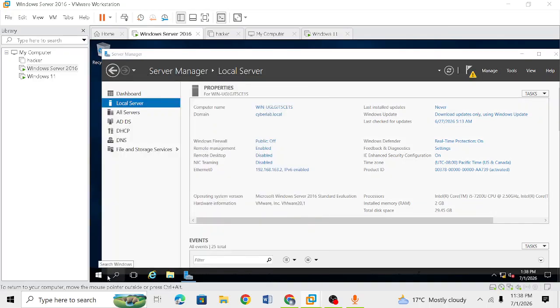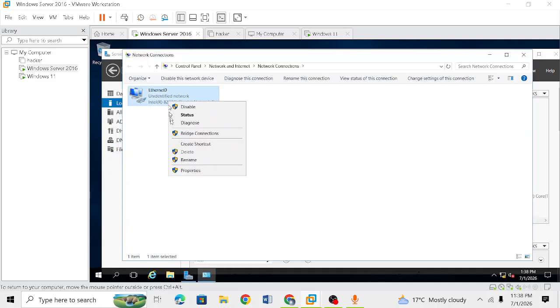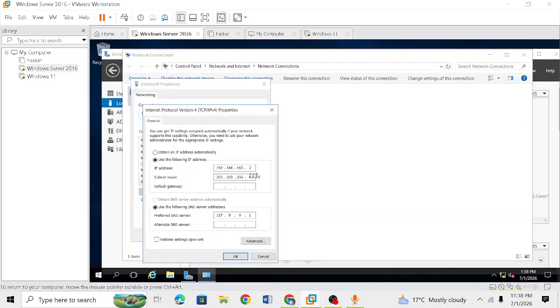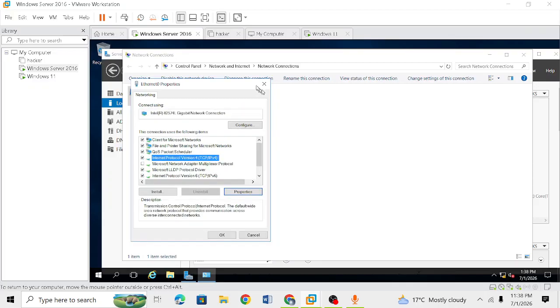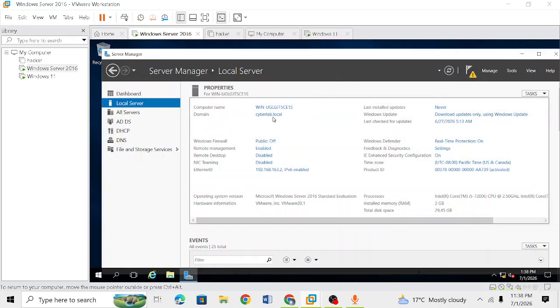Before you do these, you should have this network configuration. You choose your own static IP. That's why I gave it this IP. This is my server IP. Now, so here is my domain, which is called cyberlab.local.